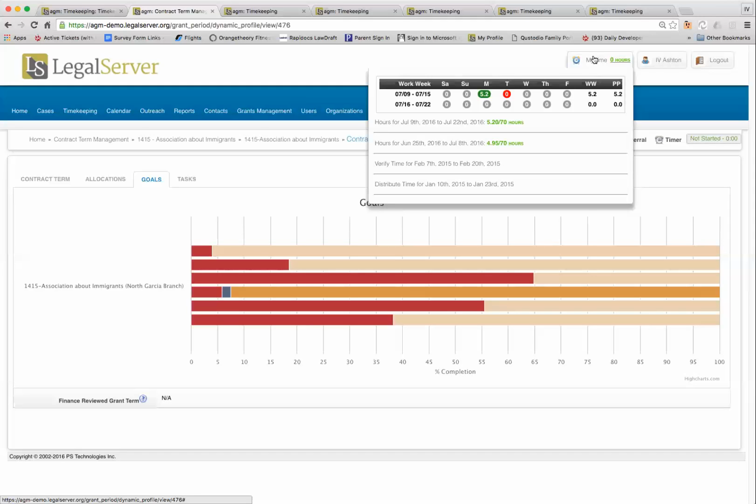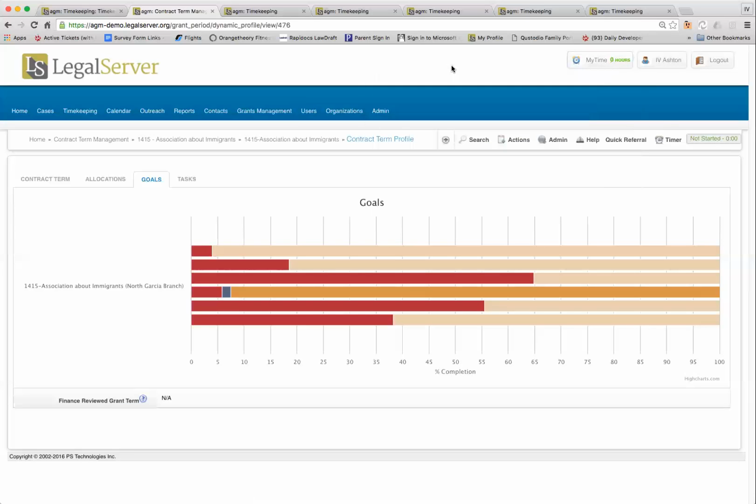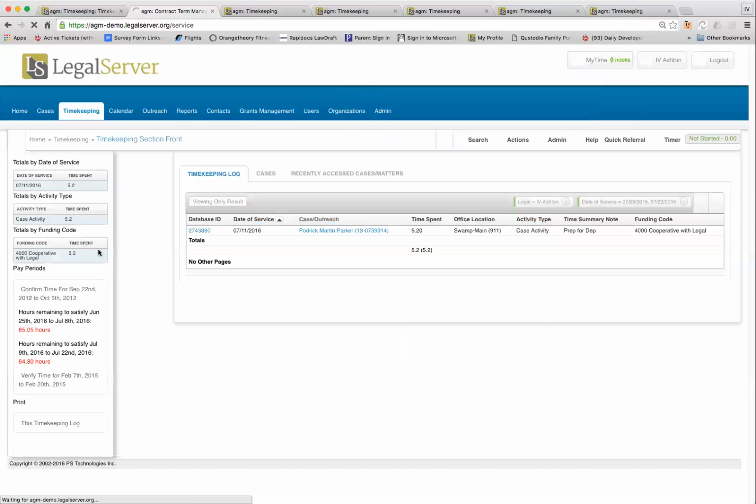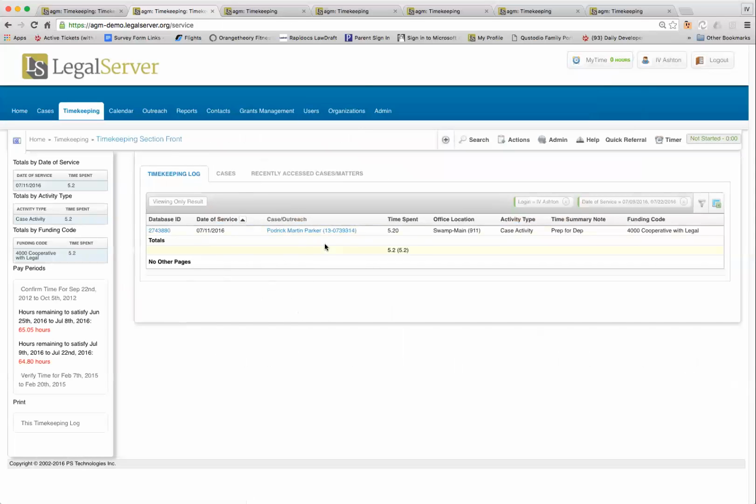So the payroll process basically goes like this. I'm an employee. I'm putting my time in throughout the week. I can see all my time here. I can also see my time in my timekeeping tab. It's showing me all the different time for that. At the end of the pay period, I've got my requisite hours in, so I've got my 70 hours in. I will go to confirm my time.